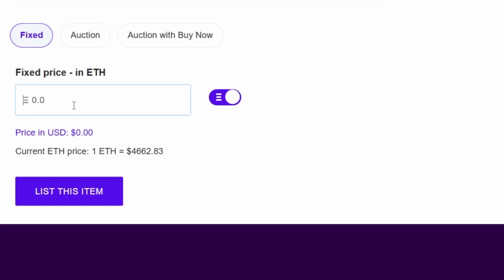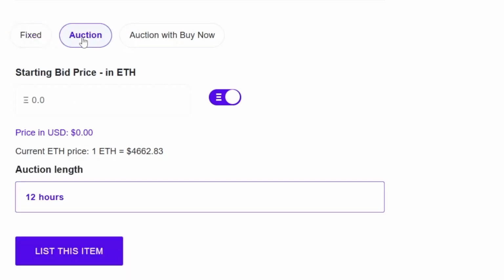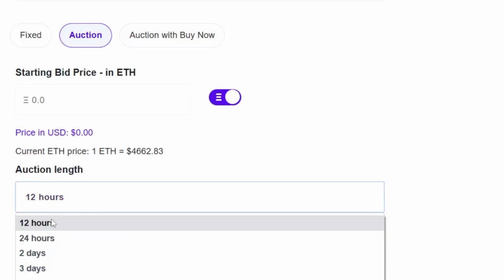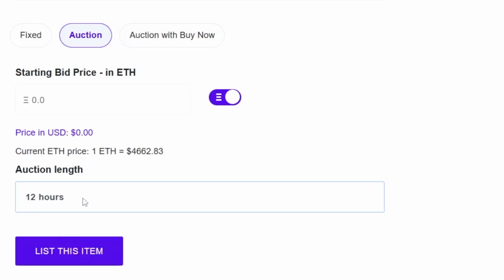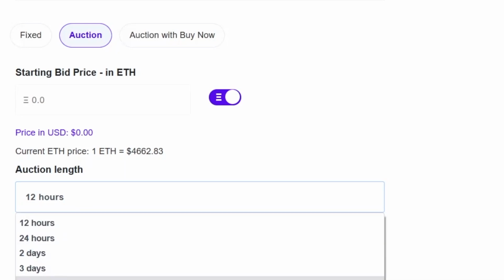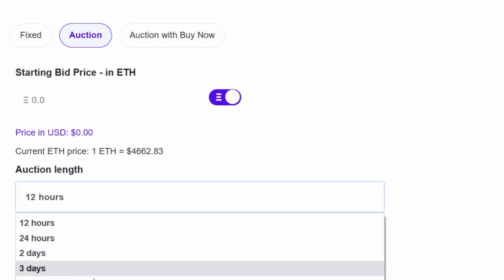For this auction type, you can enter the starting bid price, such as 0.0, and then select the auction length from the drop-down menu. It can be 12 hours, 24 hours, 2 days, 3 days, or 7 days maximum. Therefore, I recommend that you hold this auction for 3 or 7 days so that people have more time to look at it and place bids. It has the ability to go extremely high or extremely low. There is a risk here, but there is also the option to buy immediately with this auction.